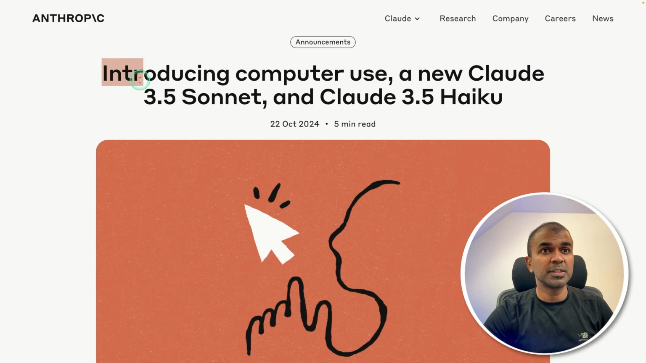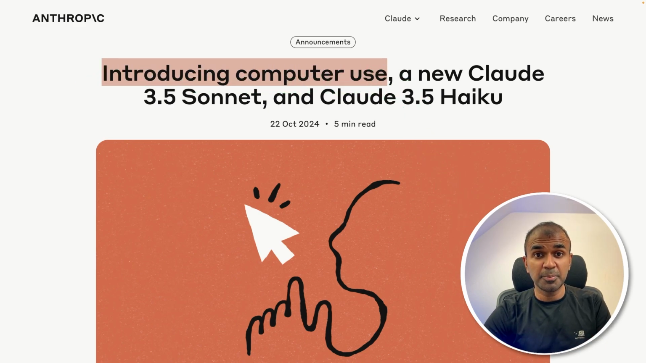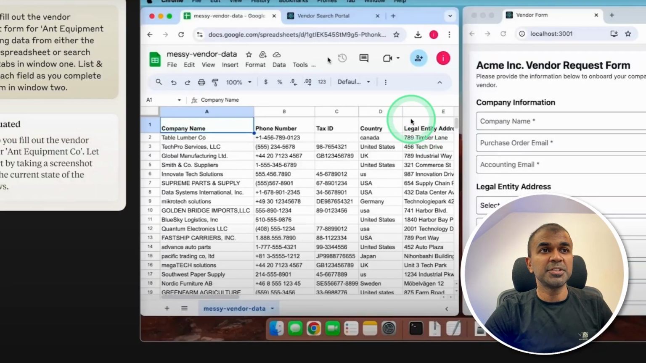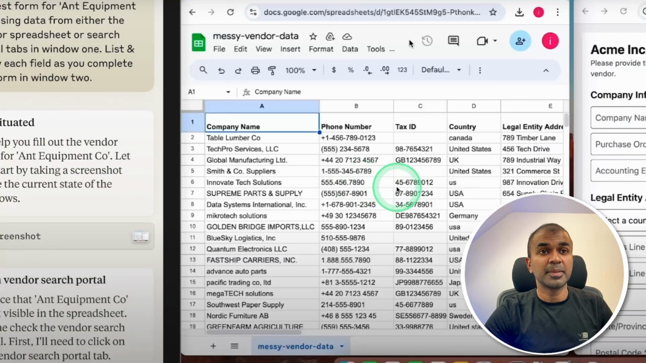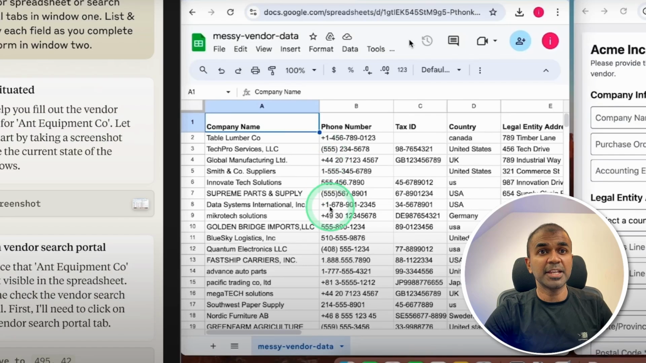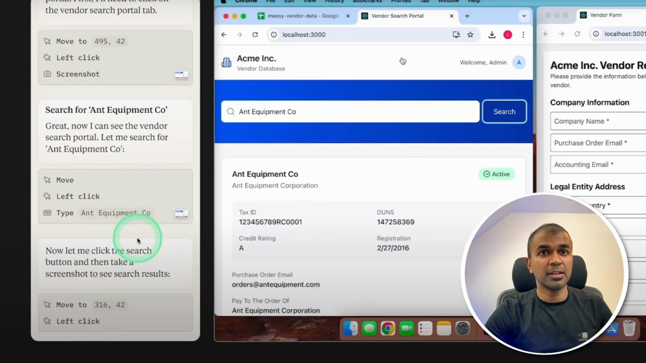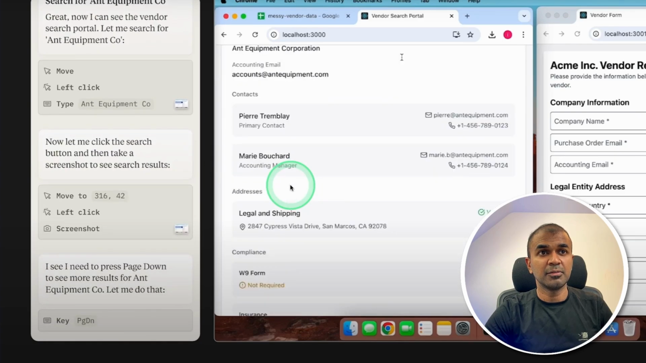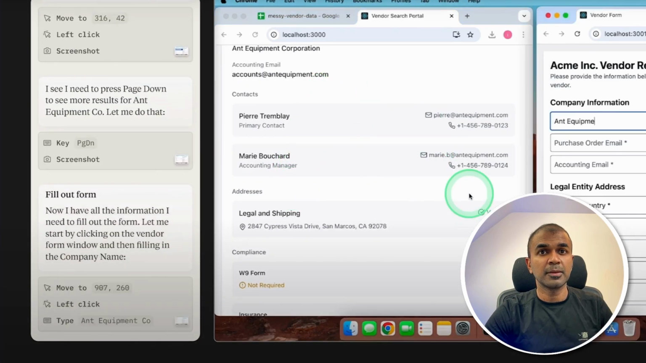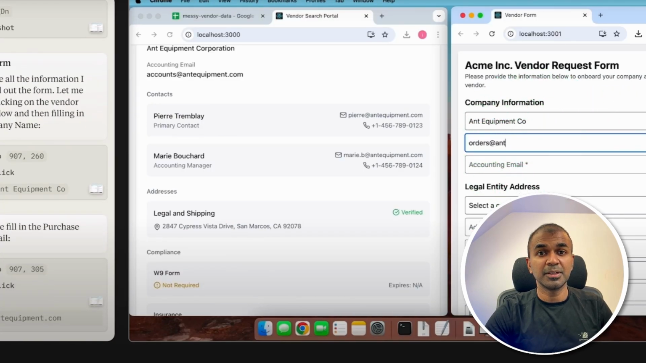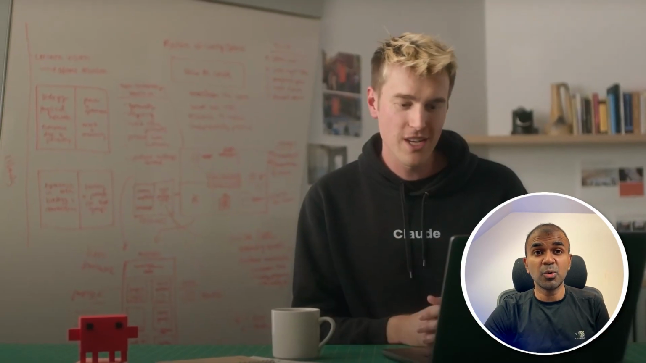Anthropic also introduced computer use. So what does that mean? You are able to control your computer using Claude. Here you can see a prompt given to fill the vendor request form, and based on that, Claude is taking action and using the data from the Excel sheet, typing relevant information. You can see the conversation going here. It searched for that particular vendor, going through the page, copying the relevant information and pasting it in the vendor form. This is super cool. This could automate all our workflow.